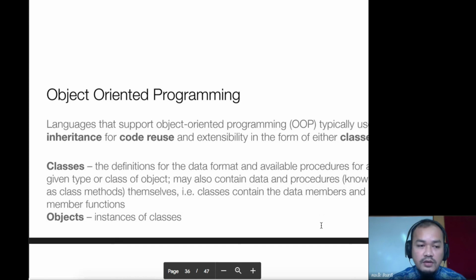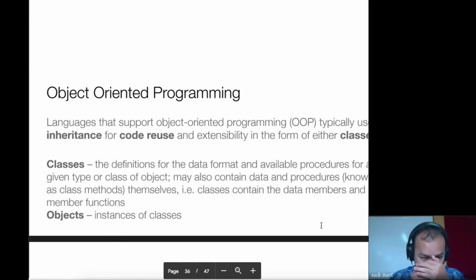If we look at object-oriented programming, languages that support it typically use inheritance for code reuse. The main challenge of object-oriented programming is code reuse. When you write code and then reuse it again and again, we call that code reuse. It makes our code more flexible.